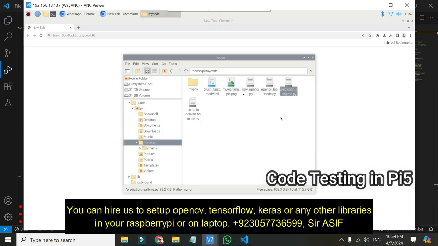So the machine learning model, H5 file, TensorFlow, Keras, OpenCV, everything is set up on this Raspberry Pi.